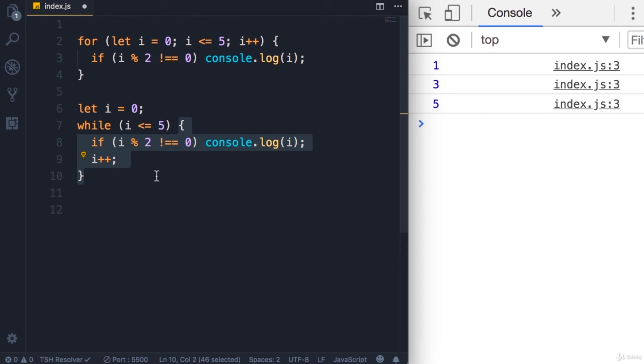block will terminate. In the next lecture, we're going to look at another kind of loops in JavaScript.